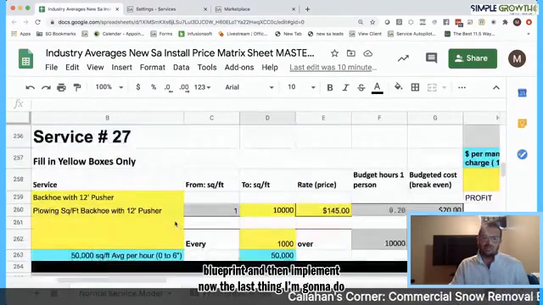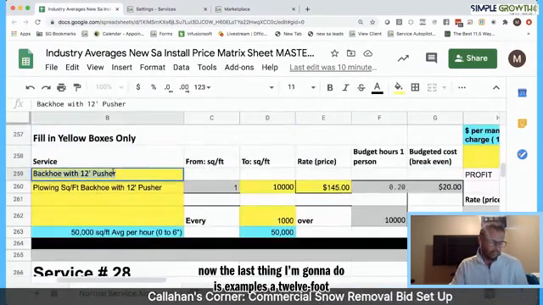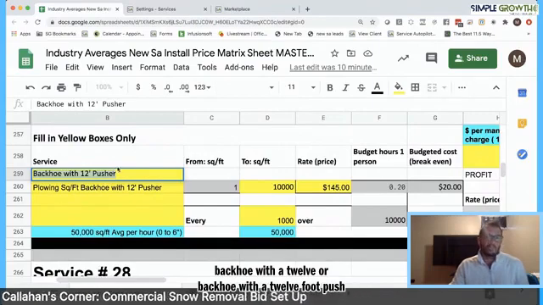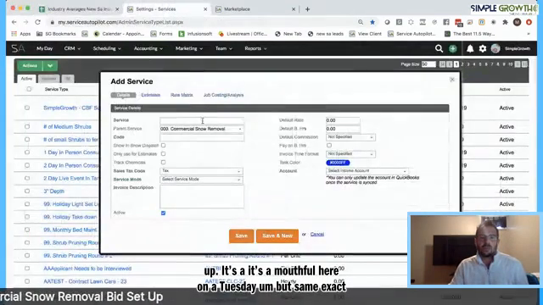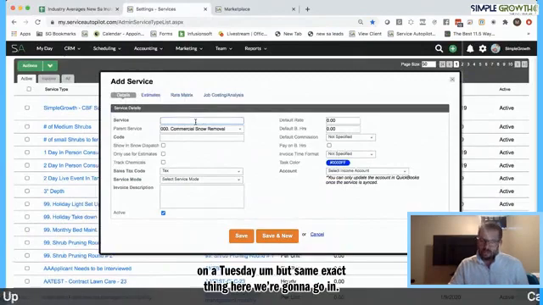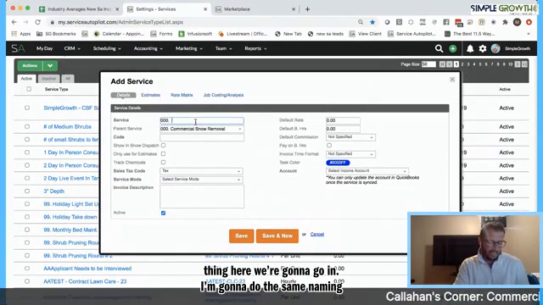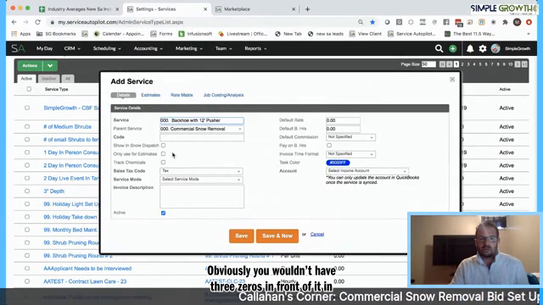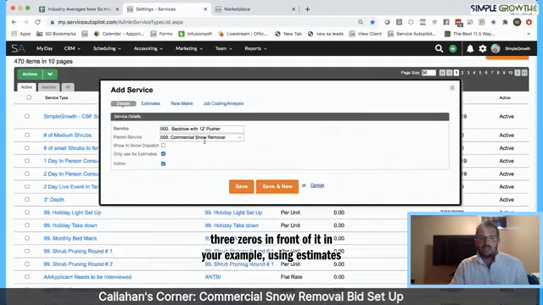Now the last example I'm going to do is a 12-foot backhoe with a 12-foot pusher. That's a mouthful here on a Tuesday. But same exact thing here. We're going to go in. I'm going to do the same naming convention so I can find it. Obviously, you wouldn't have 3 zeros in front of it in your example.